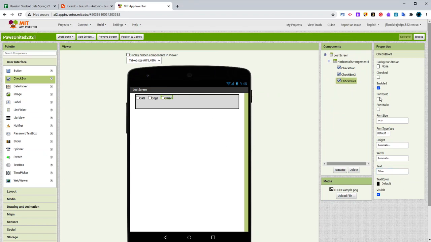And then we can bold them. We can make the font sizes larger. Let's try 24 bolded. You could probably go a little bit higher if we want to. Let's try 30.